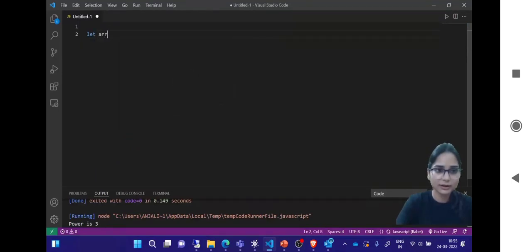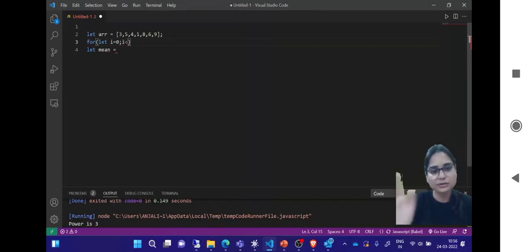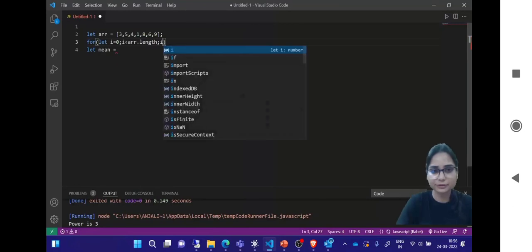So let array be the array having values 3, 5, 4, 1, 8, 6, 9. If you want to calculate the mean, what will you be doing? Mean is going to be nothing but, let me have the sum of these values. So how can you do it? You have to run it in a loop that starts from 0. It is not asked, but it is a good approach to know how this is going to work.